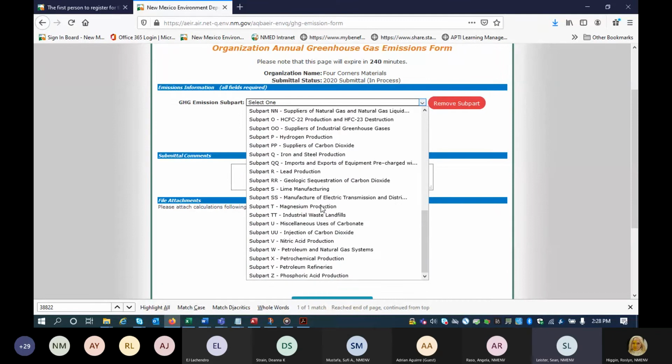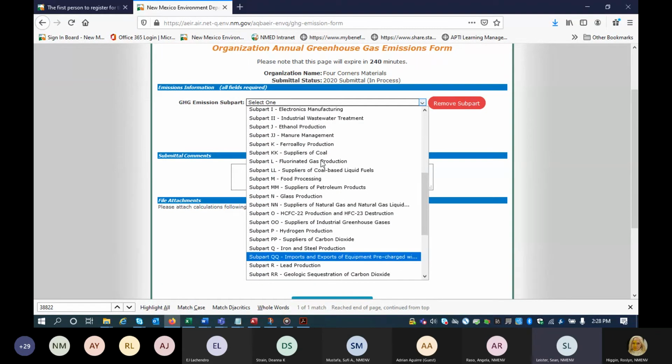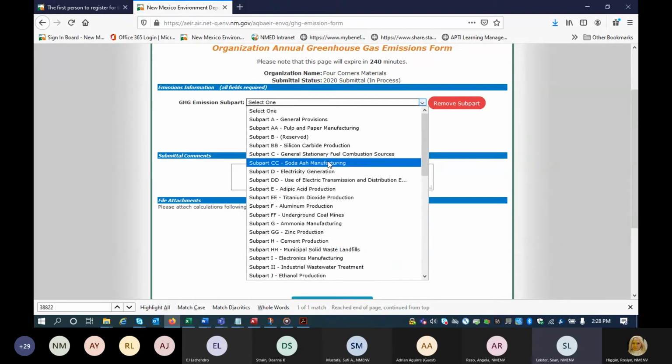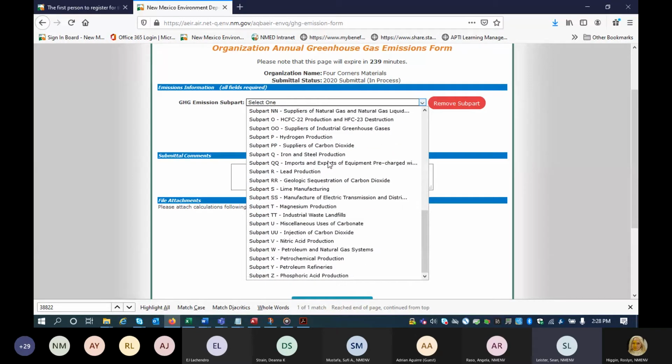So whatever you submit to the EPA, please submit that to us as well, with the note that we only want New Mexico emissions. So if you have a basin that traverses across state lines, please just cut off the basin in New Mexico so that we have all New Mexico emissions only.